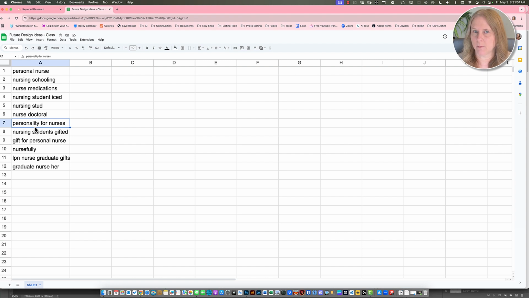Because I did see personalities and nurses as one of the keywords, I have a feeling this might end up being a grid style, which would be fun, maybe to put a series of raccoons on it. And that brings me to another point. We just typed in nurse. We want to take that to the next level, because just nurse is very competitive.